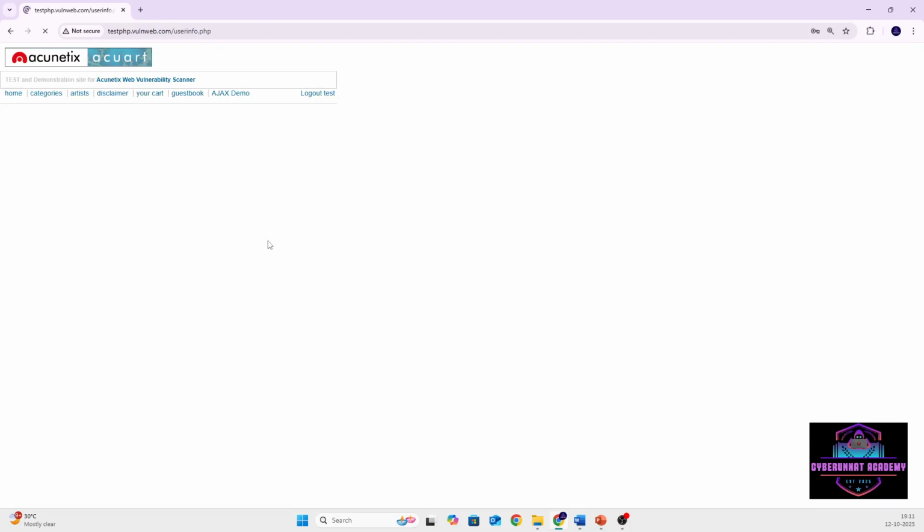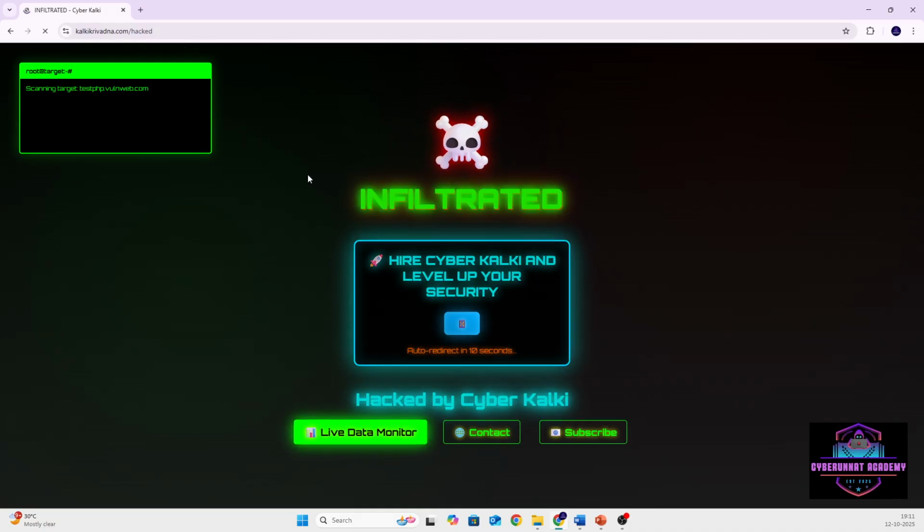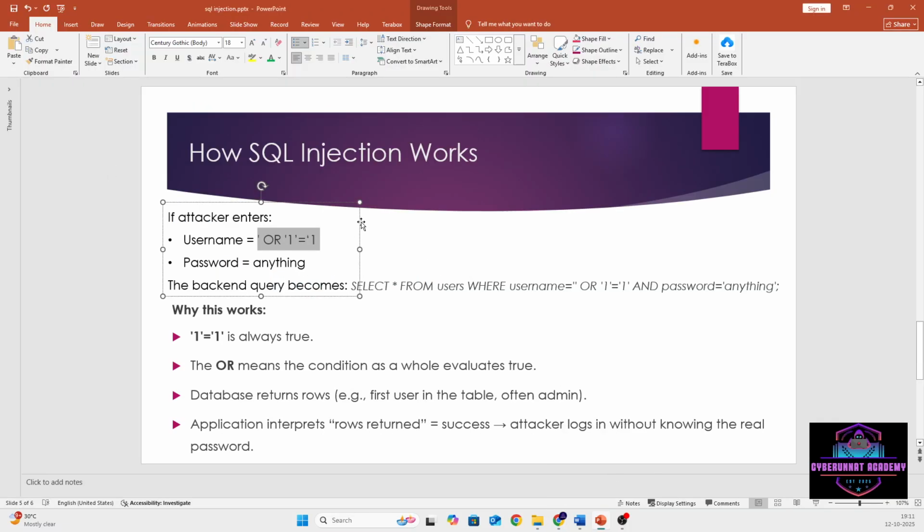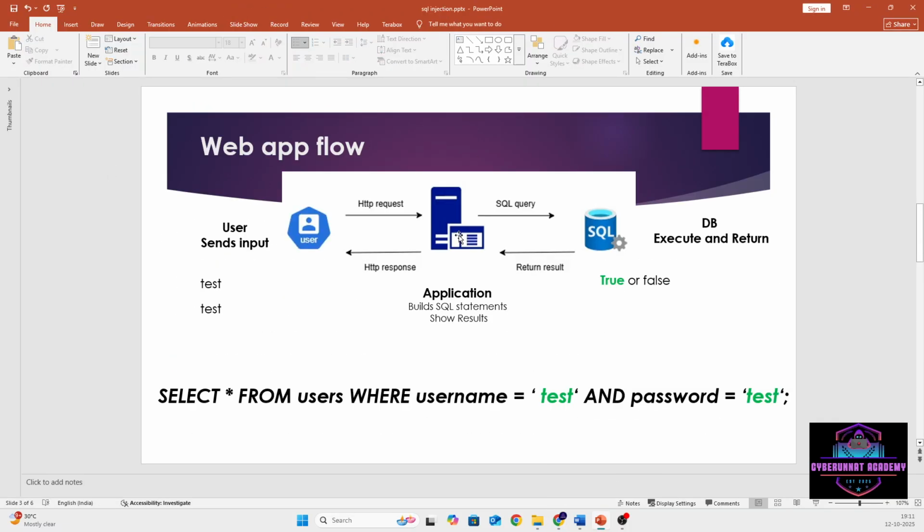Okay, so see, it works. So why it works, that is the main thing to understand. So understand the basics. Let's copy this and create the query again. We'll go to the back page over here.